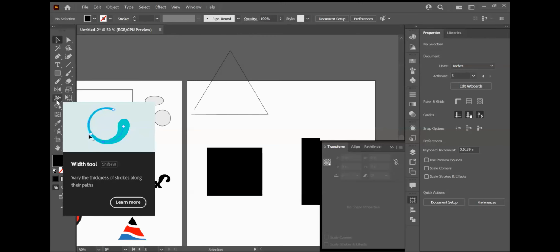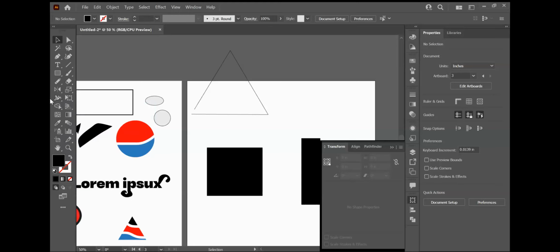Width tool. So the illustration here is showing you that if you have a stroke, by default, when you draw a stroke, everything is of the same width. But with the width tool, you can actually increase the points, that means the path of one, and reduce some. You can use this also to create a logo.